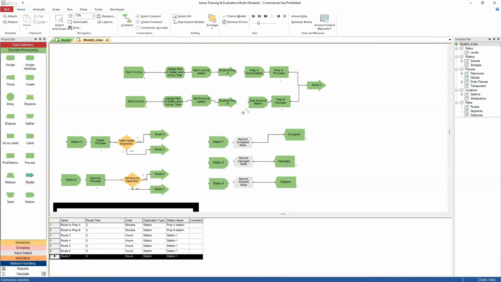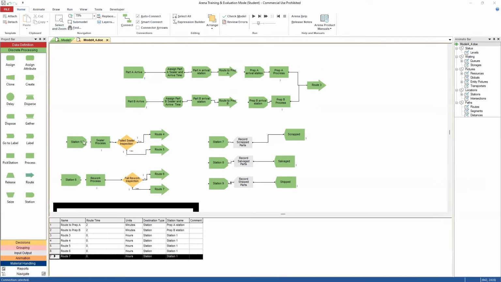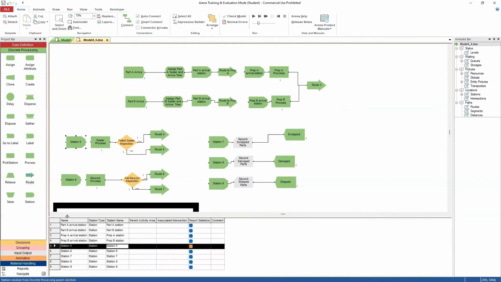Please make sure that everything is connected with respect to the module. Then we will name those stations, so we will use the spreadsheet view. For station 5, the name is the Ziller Arrival Station. And for the station name, it's the Ziller Station.